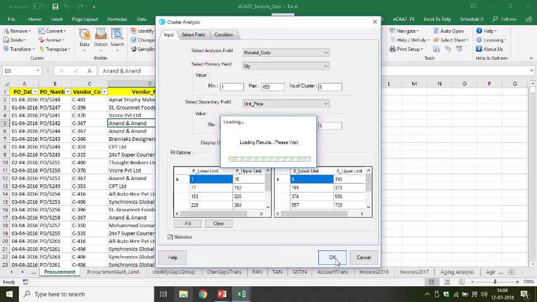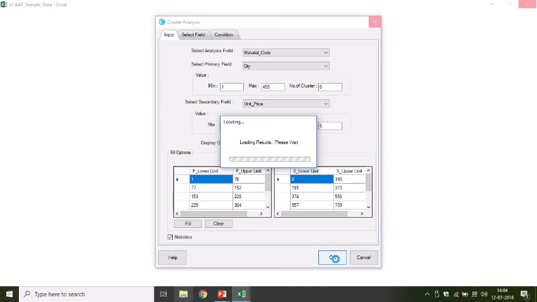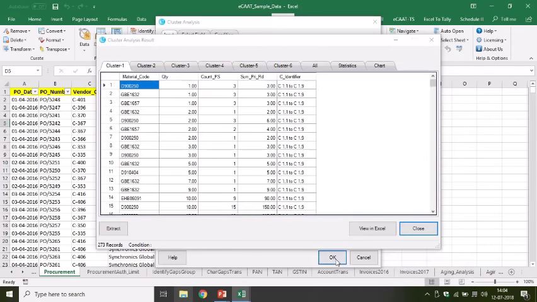Now it actually groups for each of the material code, as per the quantity and the unit price, and gives you the 6 clusters. Let's look at the result. And this is supposed to be a very complex function used in AI also. But in AI, the system is supposed to pick up the cluster. Here we are specifying the cluster.